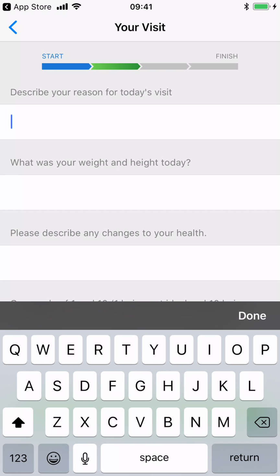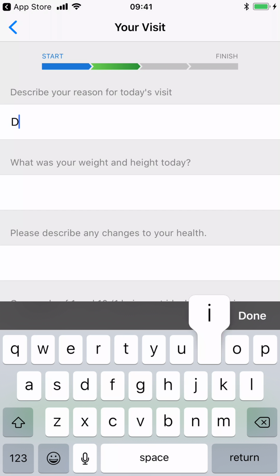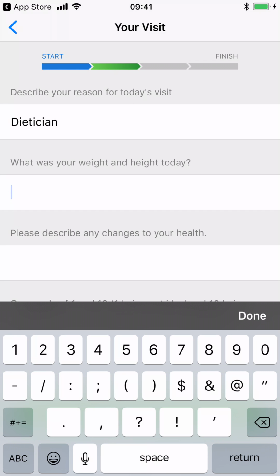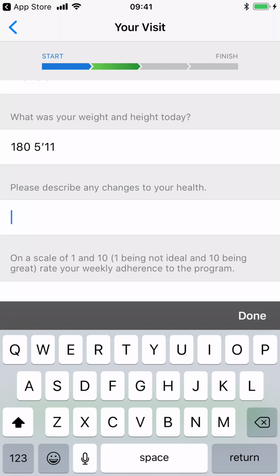And this is our first time, so you can really be very brief with going through this. Typically, when you log in for your visit, it might ask how you've done for the previous week. So we'll just quickly put some information in here. Today, describe the reason for your visit. We're going to speak with our dietitian or health coach. What was my weight, height today? My weight, say we're looking at 180. I'm sure it will vary, depending on the person that's getting set up. Height. There we go.